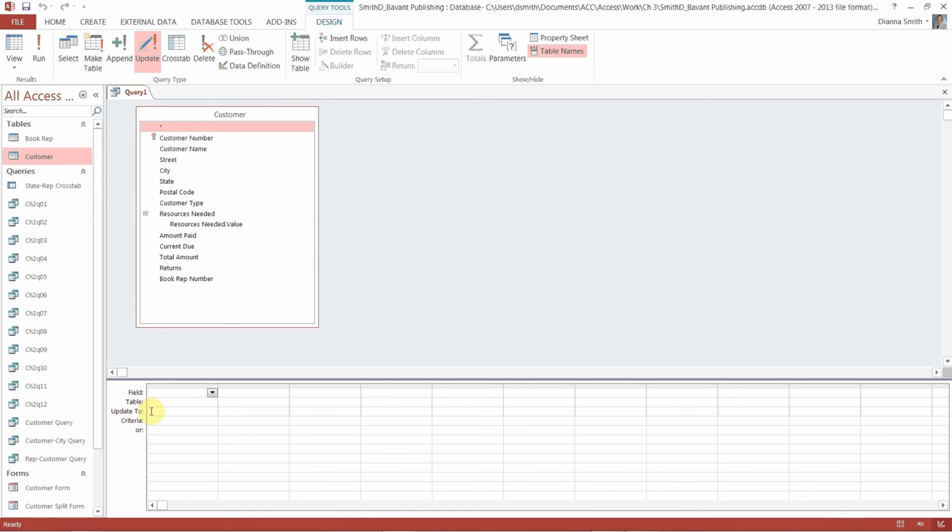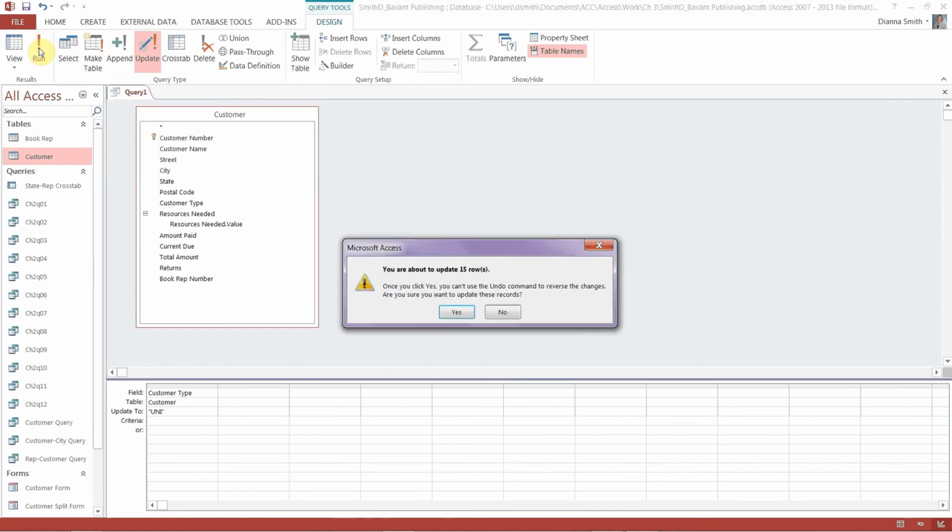Now, in this case, we are going to choose the customer type. So double click customer type. And we are going to update. I'm at the bottom of page 160. Update to UNI. All right. So now the customer type for every existing record is going to be updated to UNI when we run this query. So just like we've been doing, we have an update query. Make sure that's checked. And we're going to hit run.